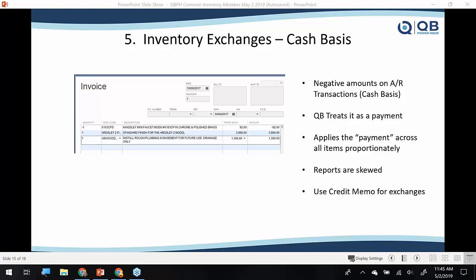So the biggest issue is that your reports are going to be skewed based on the date of this invoice, where it's seeing that as a payment as opposed to a return or a negative. So the workaround, or the best thing to do when you're using AR transactions on a cash basis, is to use a credit memo for exchanges, and then you apply that on whatever day you want to apply it. Then you get your reports in a better fashion, as opposed to having it recognized on the date of the invoice instead of the date that you're applying the credit or payment.